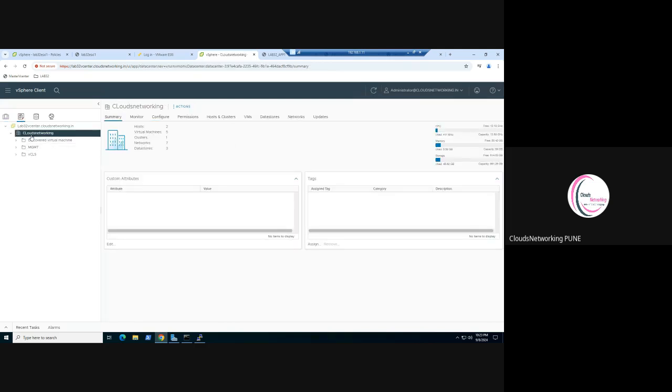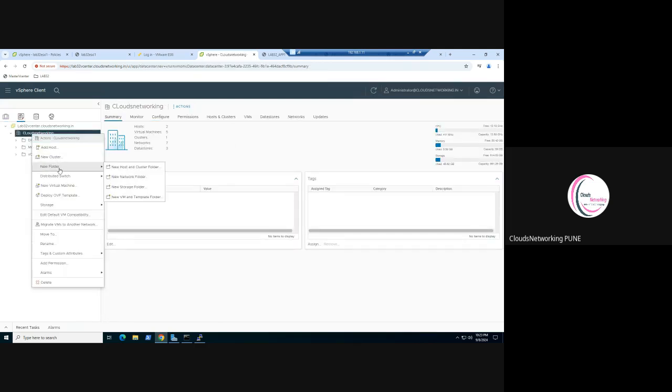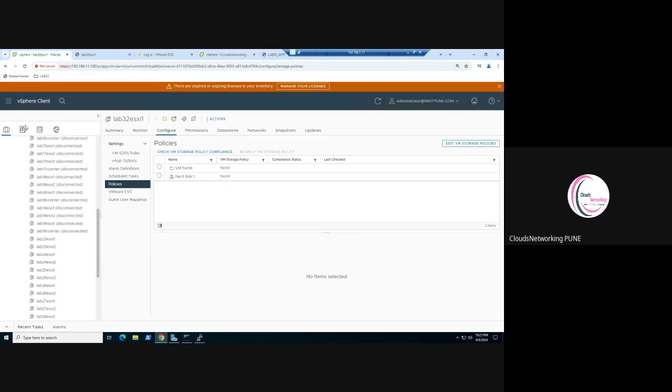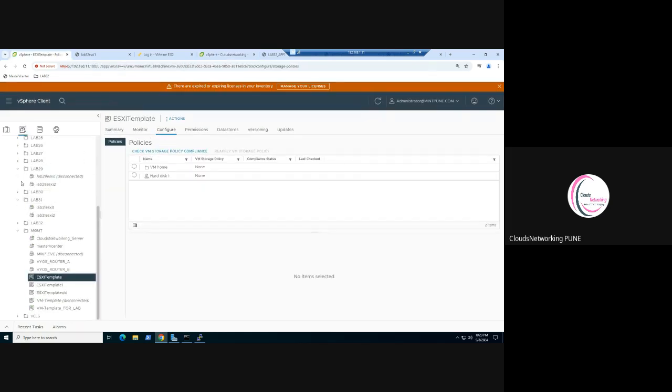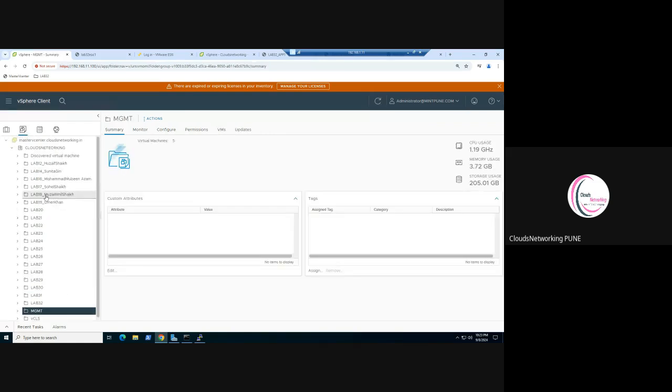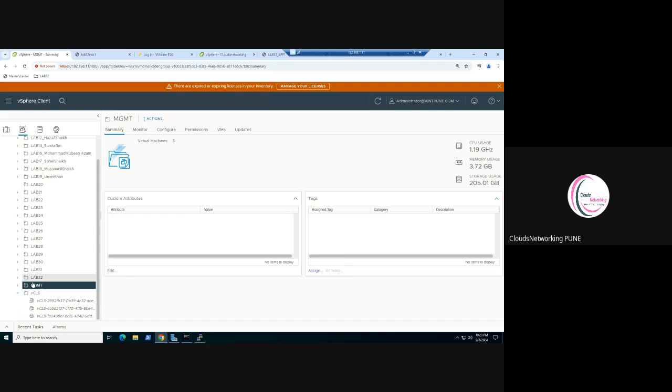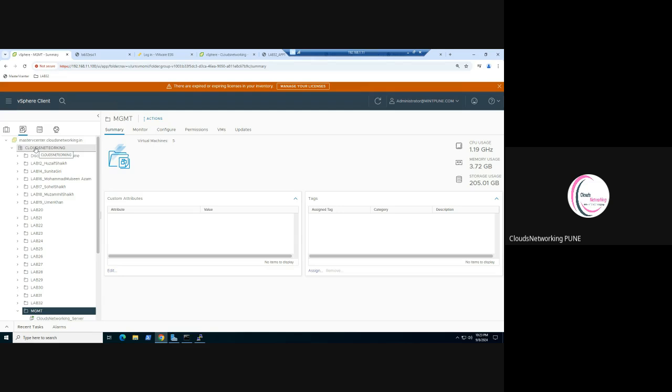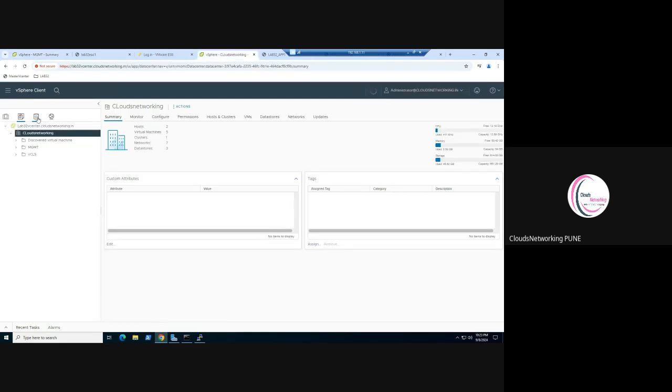Here, this folder is for you only. You can create as many folders as you want and put things in them. You can see I created lots of folders, with lab one and all the lab folders. I'm keeping your information inside that lab. I'm giving something, and my management devices I'm keeping inside this. So this is the folder. If I come back to the lab VM, you can create as many folders as you want.